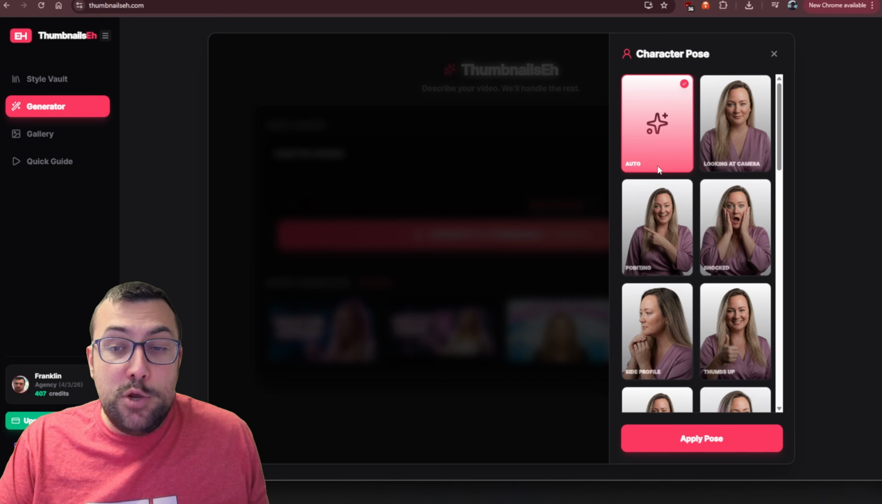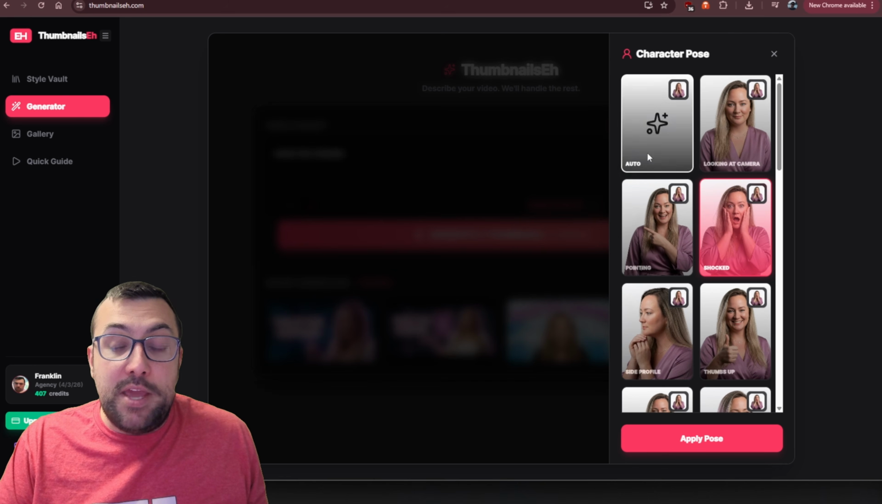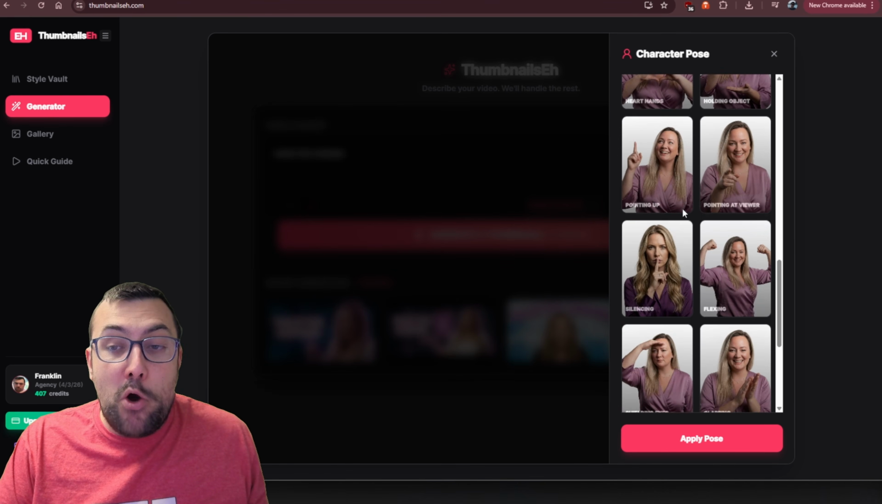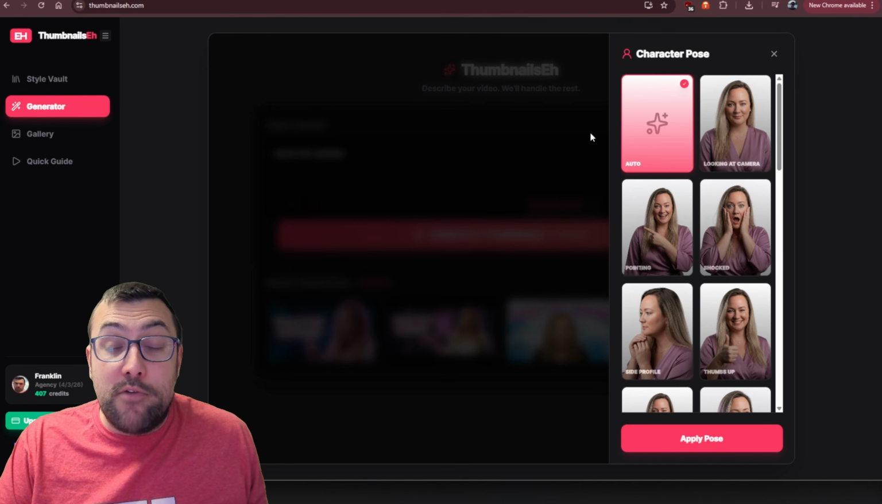We can also choose the pose of the character. So let's say we wanted the shock face. We can click the shock face and it will automatically be applied, or you can just leave it on auto and the AI will choose the best pose for your character depending on the prompt that you provide, depending on what your video is about.